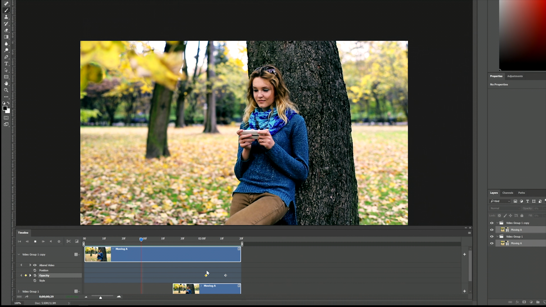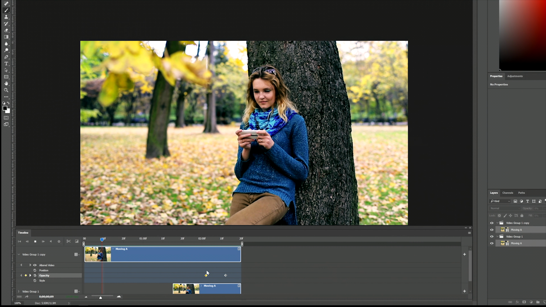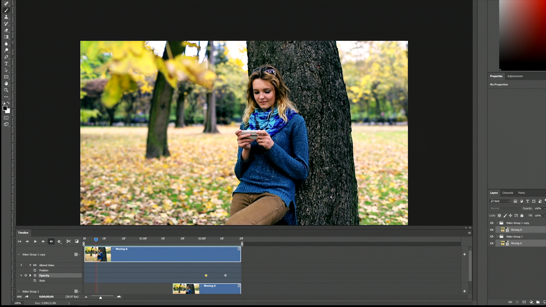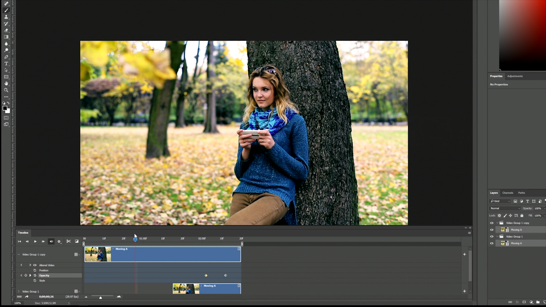Okay, that one looks really good. But now if you notice, our girl is still moving. Everything is still moving in the shot like it's a normal video. So the next thing we're going to go ahead and do is find, from this clip here, that spot that we talked about before that we liked. And we're going to select Moving A out of our Video Group 1 copy.